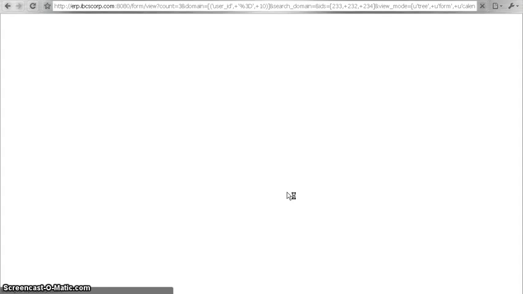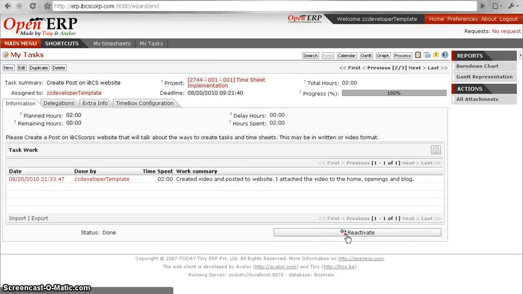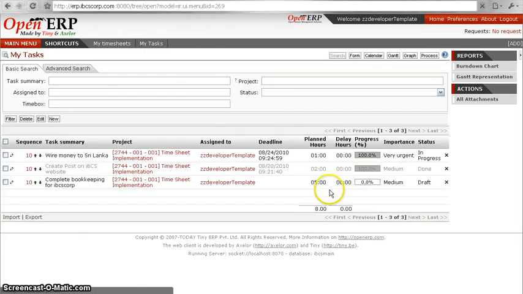It's being a little bit slow right now, I apologize for that. Click done. And then it should go back and it'll have everything that you typed in there. So I can go check on my tasks and it'll say it's completed. And then the next one, complete bookkeeping for IBCS.